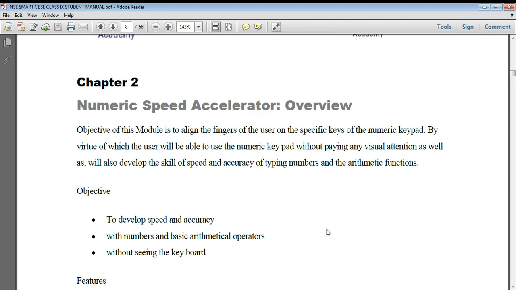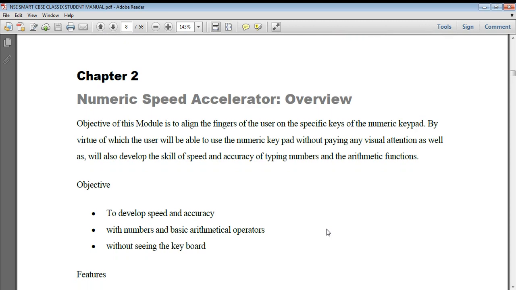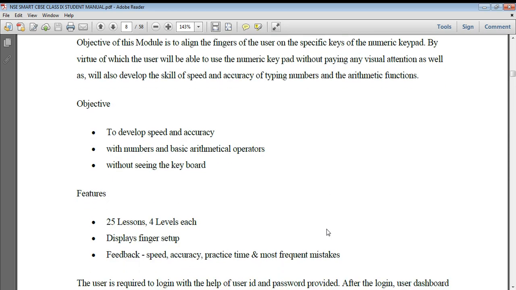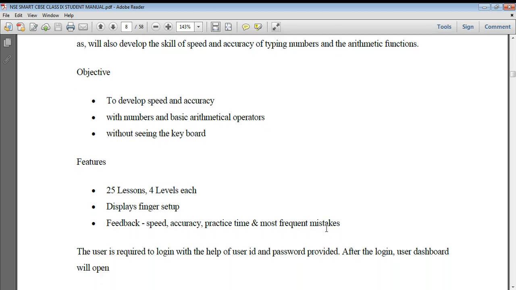Basically, the first module is very easy, and there are 25 lessons at each level. There are four levels, so we can say there are 100 lessons which this module is going to cover. Its main feature is the display of finger setup, how we use our fingers on the keyboard so that the numbers are accurately typed on the screen.